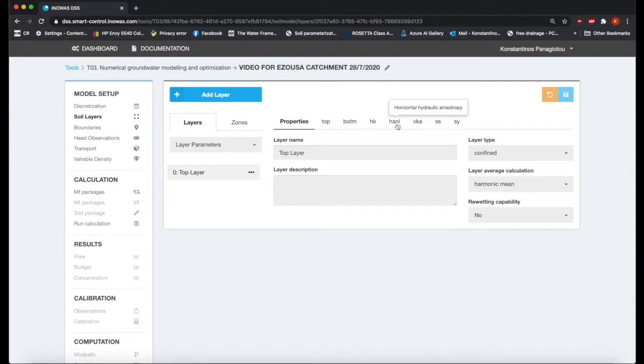This is done with the horizontal hydraulic anisotropy, which is a dimensionless value, basically giving you the ratio between the X over the Y component. Then this is the vertical hydraulic conductivity, in the direction perpendicular to the horizontal plane. This is a specific storage, and this is a specific yield. These values are related to the accumulation of the hydraulic head, and are only meaningful when we consider transient computations.